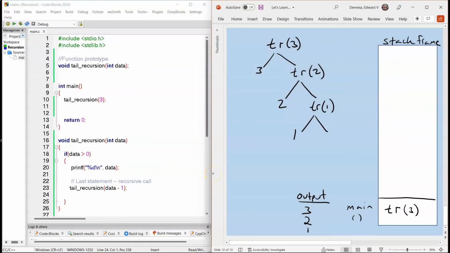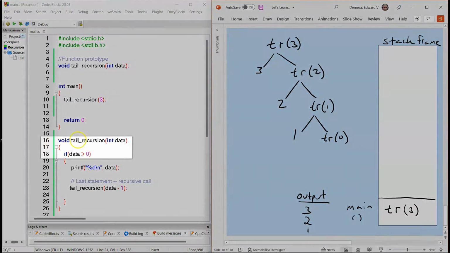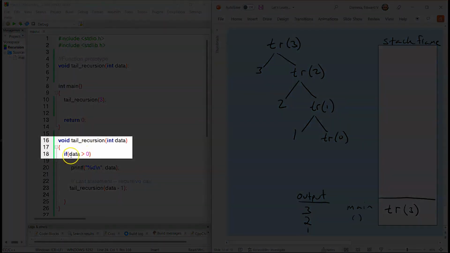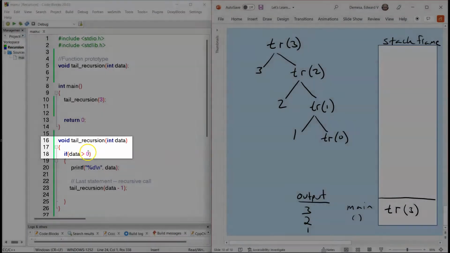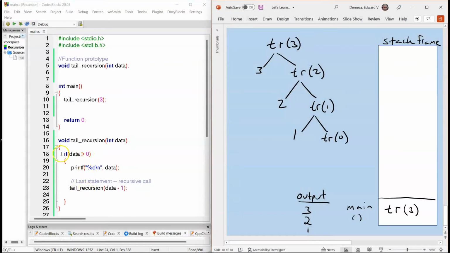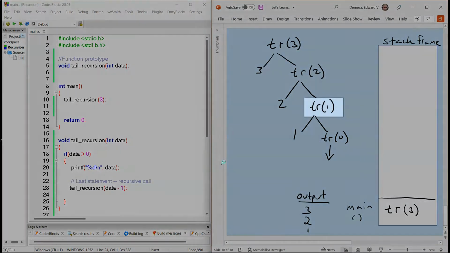And a function call for TR0 is made. So we go back to line 16 and enter the function. Is 0 greater than 0? The answer is no. So this if statement is skipped and there are no other operations to do. And so TR0 is terminated. The control goes back to TR1.